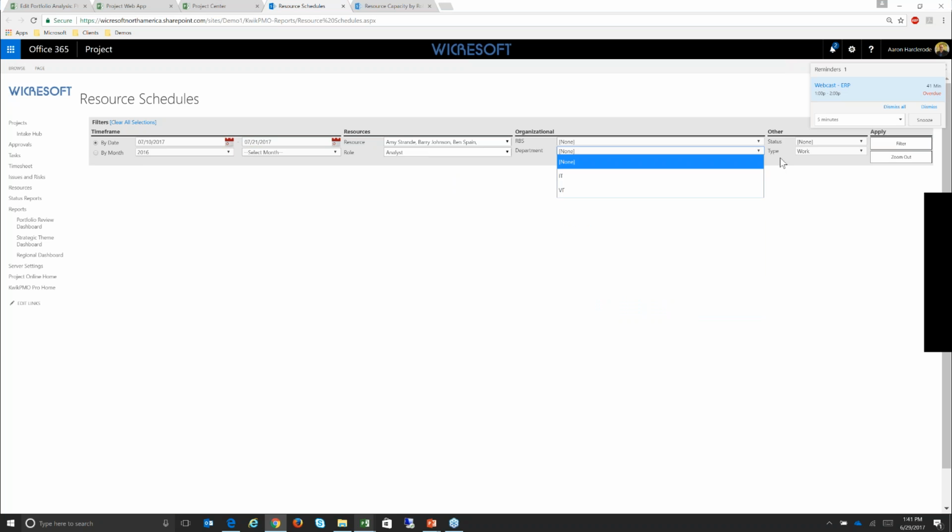I can pick them by department, okay? And then ultimately, which resources. If I apply any of those filters, it's going to show me which resources I can select here and analyze. And if I hit the filter button, this is more of a tactical report.